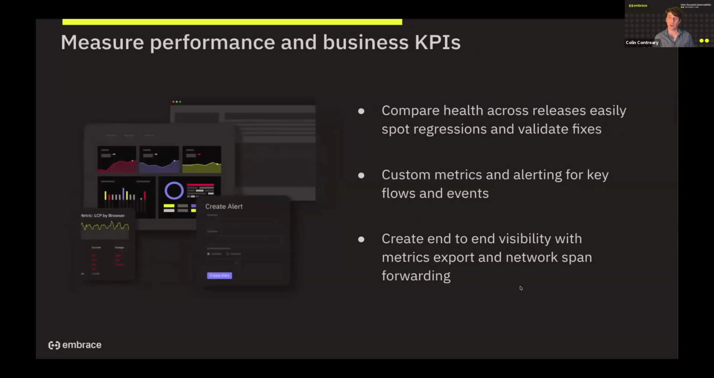And the third piece of Embrace is the flexibility of our platform. So we collect all kinds of telemetry. We obviously present it to you in the session view, but you can create custom measurements that are unique to your business. So the things that you care about, you can create metrics, you can create widgets, you can build out dashboards for this. You can set up alerting for it, and you can also forward this data to your other observability platforms.